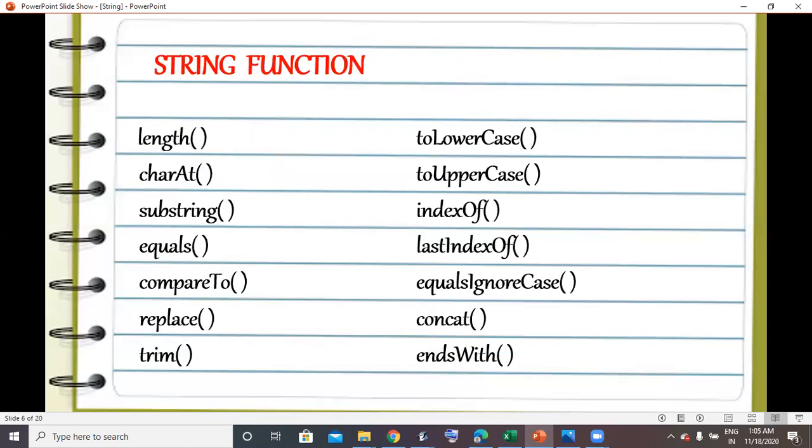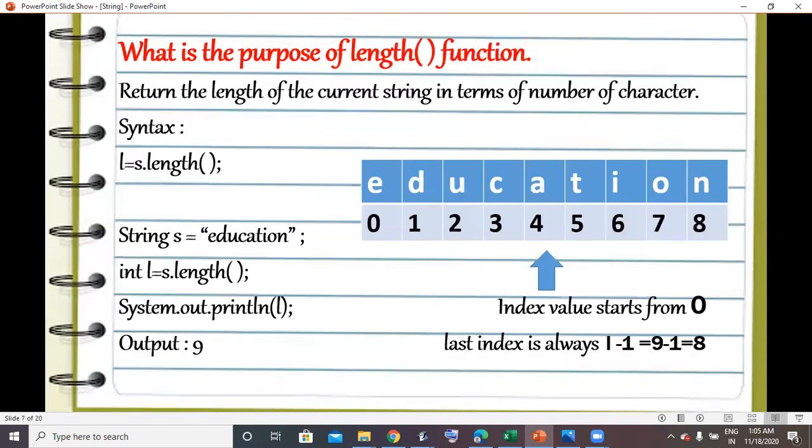Now these are the different string functions that are associated with your string variable to manipulate the characters within them. We will be learning in detail. Let us first see the purpose of the length function. The length function returns the length of the current string in terms of the number of characters. It means how many characters are present in a string. That is, education has got 9 characters.